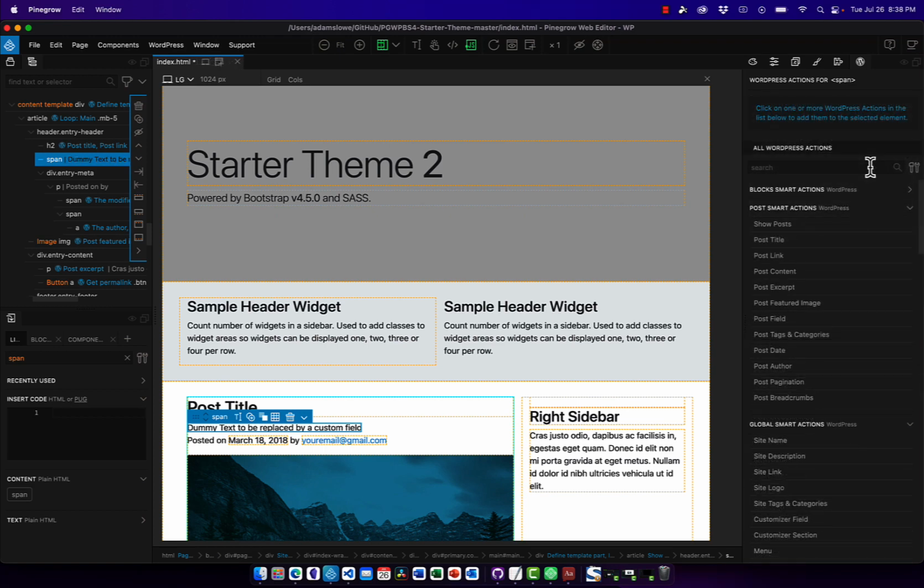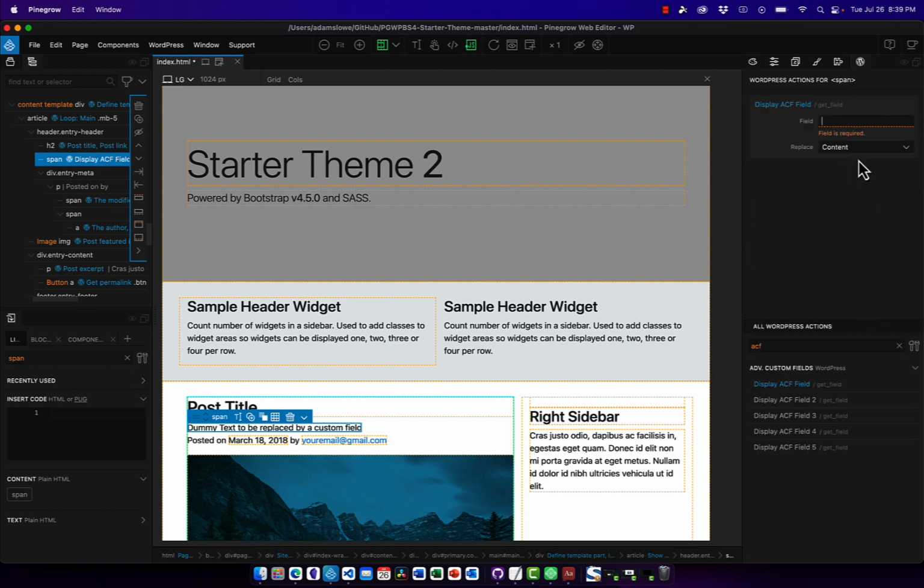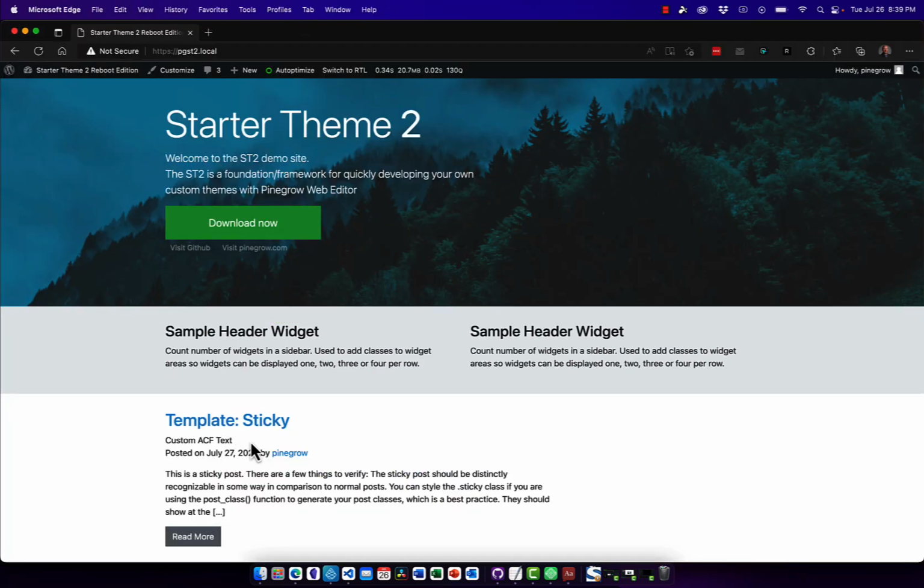The last method I'll show you is by using the display ACF field action. Just type in ACF to narrow down the options. Click on display ACF. And again, we put our field in and we say what we want to replace. And again, we're showing our ACF text. So it's really that simple.